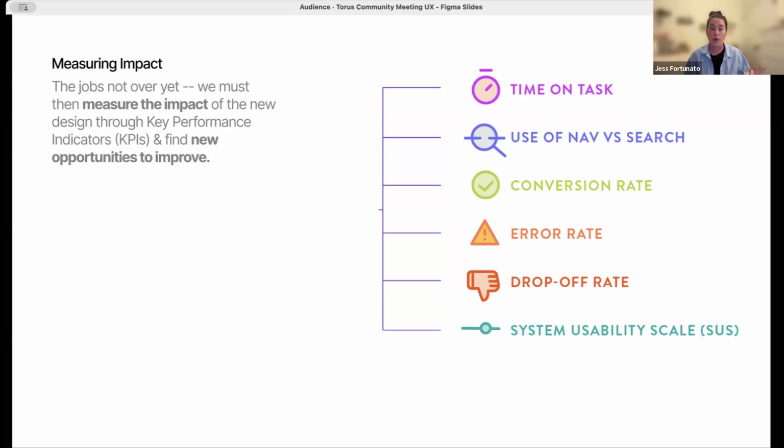Same thing, are they using the design? If not, then maybe it's not a great design. Conversion rate, are we getting more users from this? Error rate, drop-off rate. And something that we have started doing is a System Usability Scale, which just gives a quantifiable number to the usability of your system so that you can redo that and just see if we're improving.